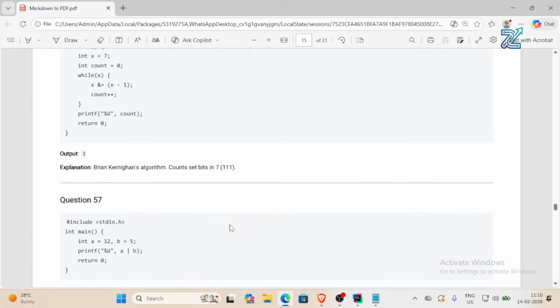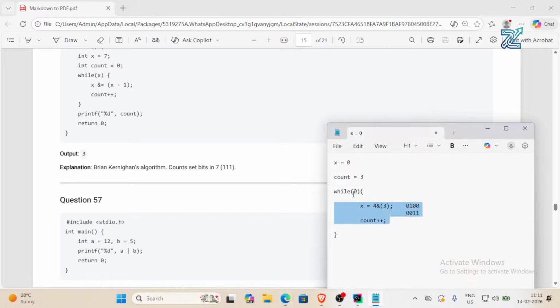So in this question, we have given two values, 12 and 5. So we already know how to calculate the R value. So let us do that once again. So x is 12. After that, we have to find the digits. That is nothing but 1 1 0 0. 8 and 4 is 12. After that 5. So for 5, b equals 5 and the value is 0 1 0 1.